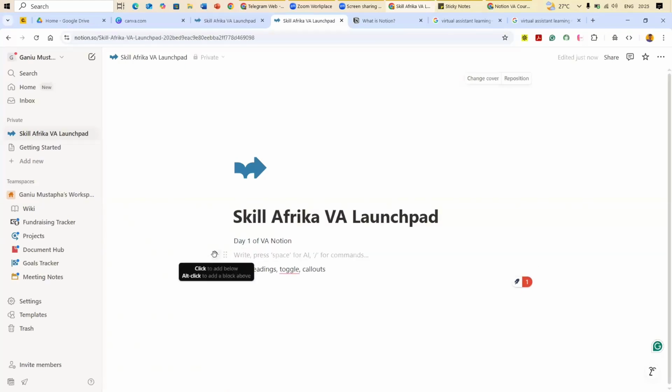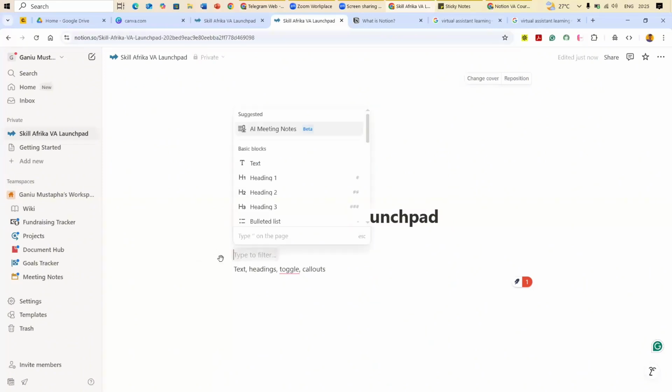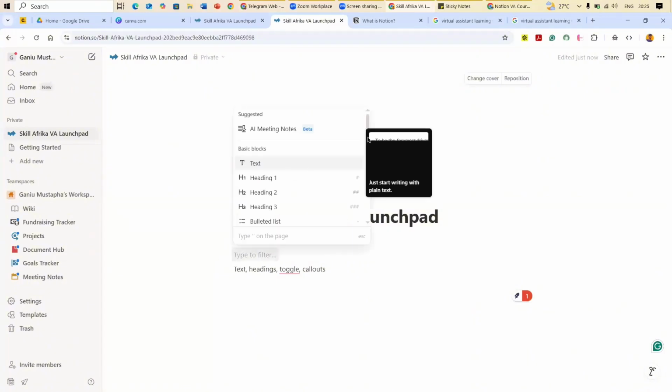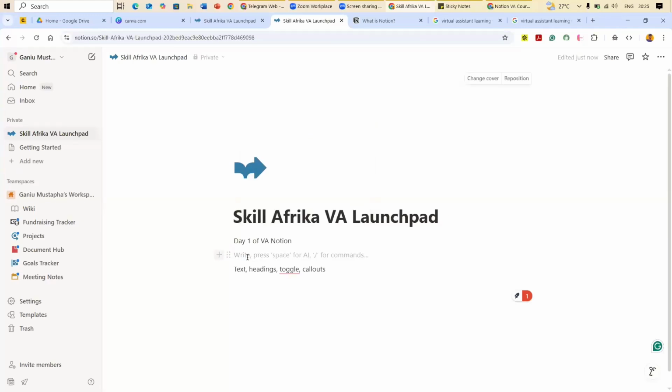Now this is to add another block. This plus icon is to add another block. See, you can add more blocks. Now once you click on add blocks, automatically it's going to give you something like this.